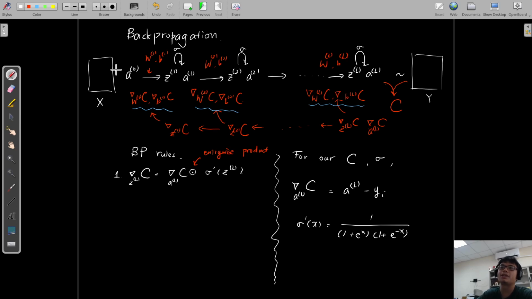It's just some computation. So with this formula, you are able to calculate the gradient of AL, which is just the difference between AL and YI. And with this gradient of AL, you can calculate the gradient of ZL. Now the second formula tells you how to use ZL to determine the gradient of ZL minus 1 and ZL minus 2.